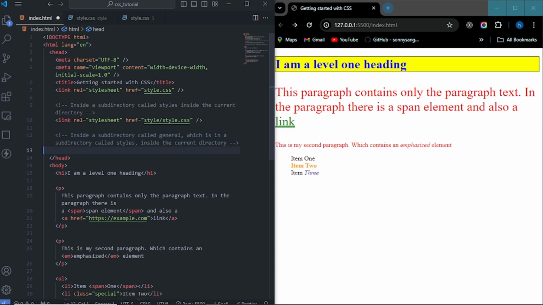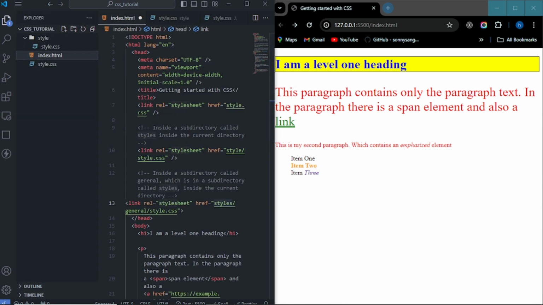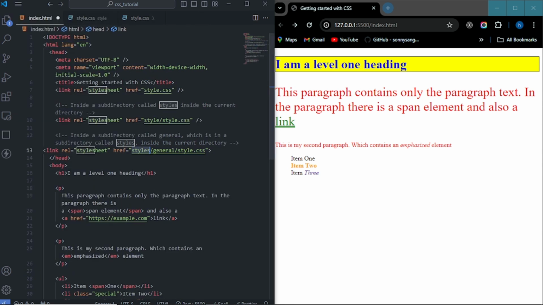To do this, we say link, and inside the href, we say styles/general/style.css. You have to create a directory called styles, then you create another directory inside the styles called general. Then inside general, you create a file called style.css.